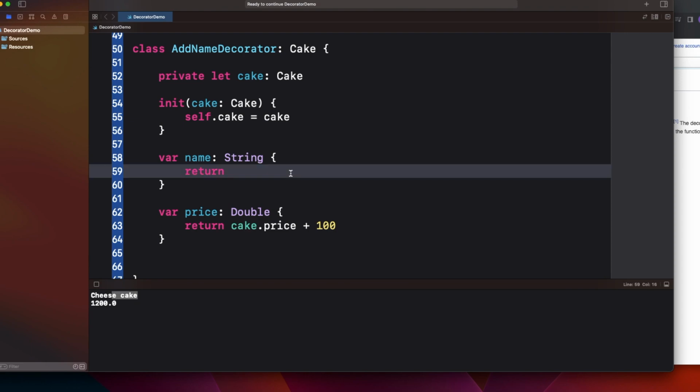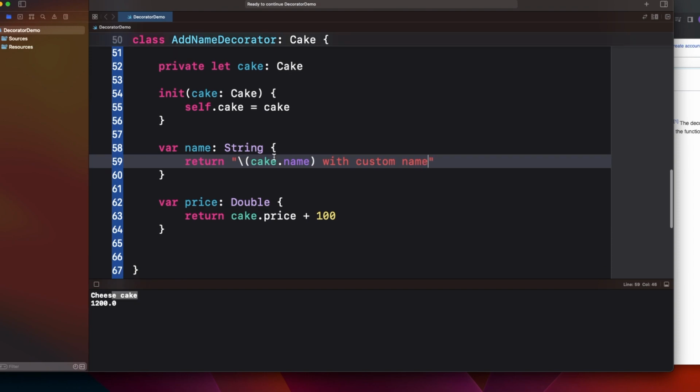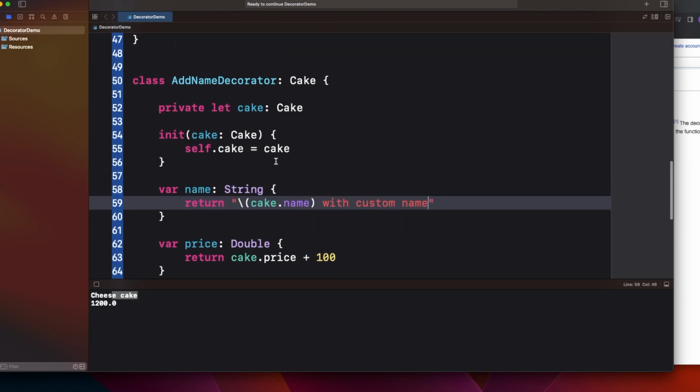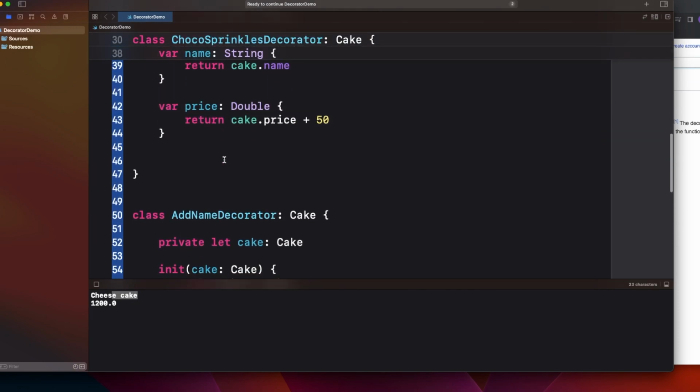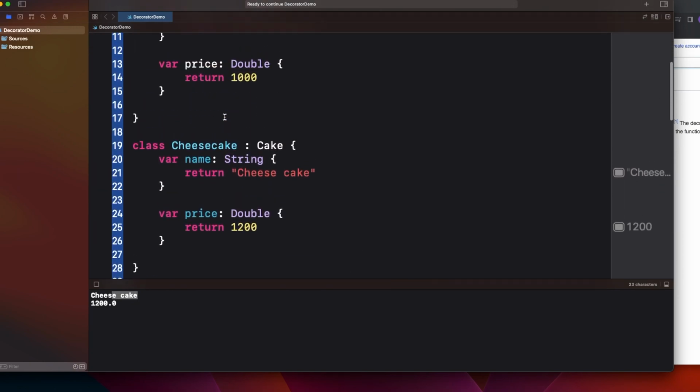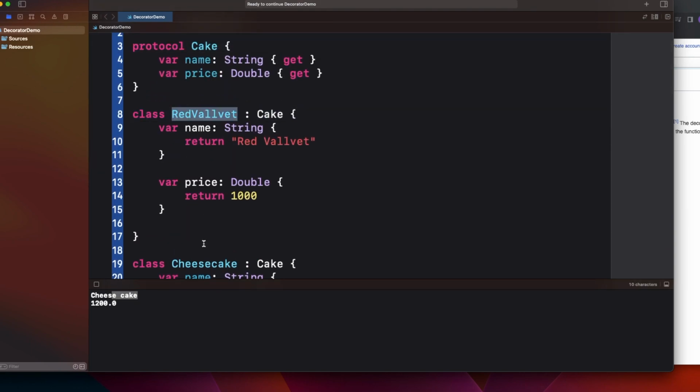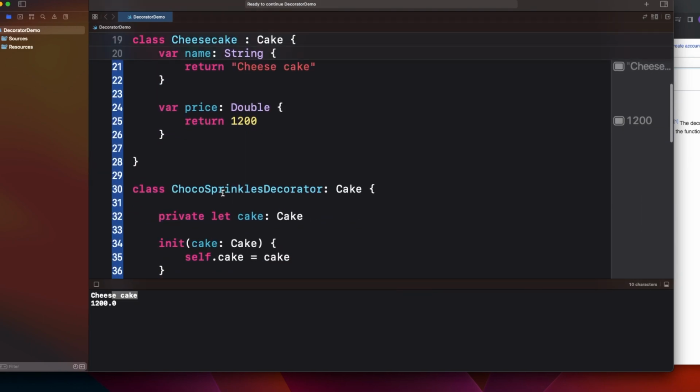So what I will do, I'll just call it with custom name, something like this. Now this decorator is also ready and this decorator is also ready. Now how can we use these decorators? Because if you see, your red velvet or your cheesecake is not directly talking with this decorator class, right?